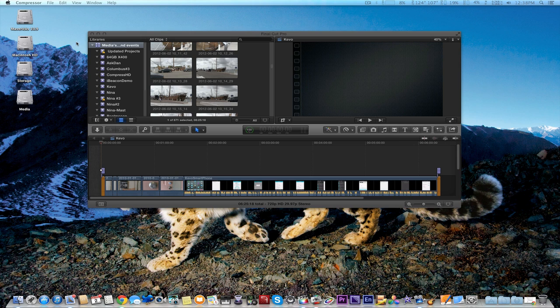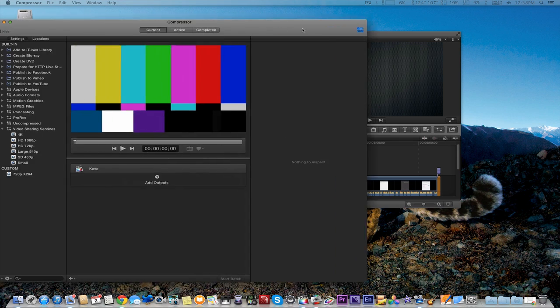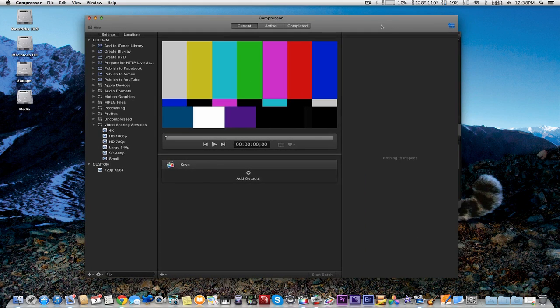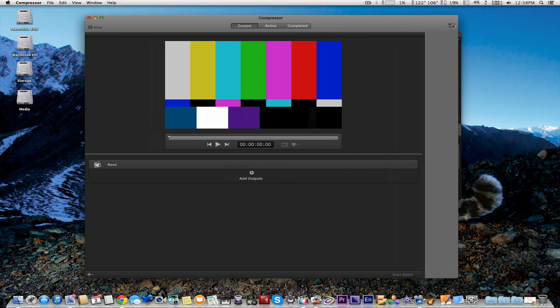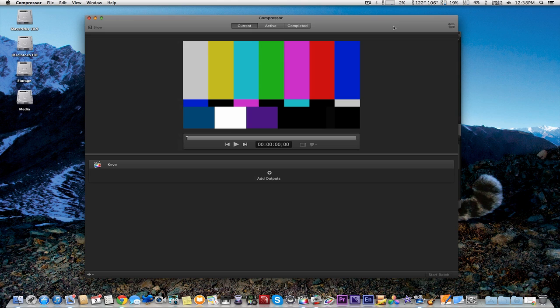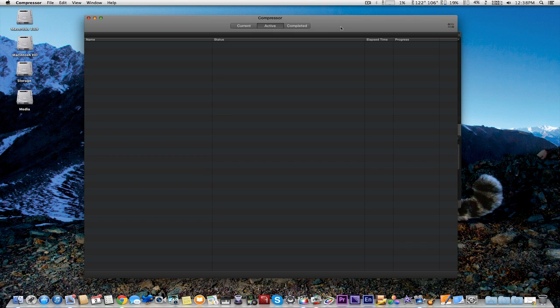But first we're going to take a look at the interface before we actually send this out to be rendered, and I'll show you how it uses multiple cores for rendering. Everything's been unified. The old Compressor would have 4 separate windows, and pretty much everything is one window now, which is a little bit easier to organize.